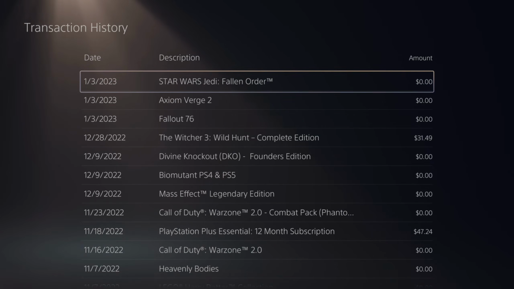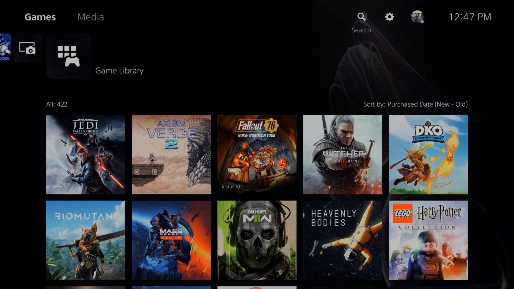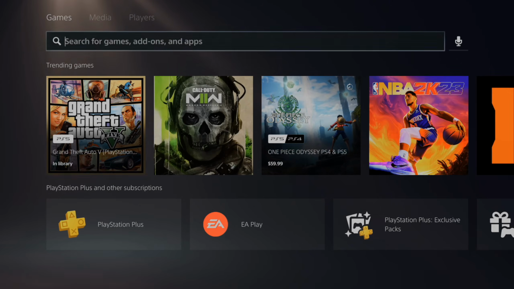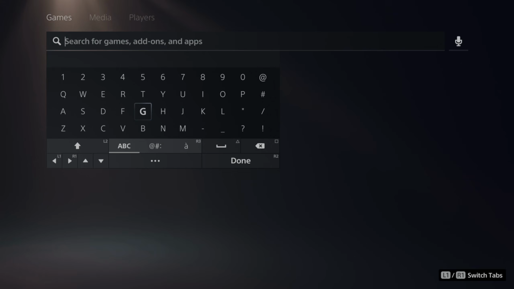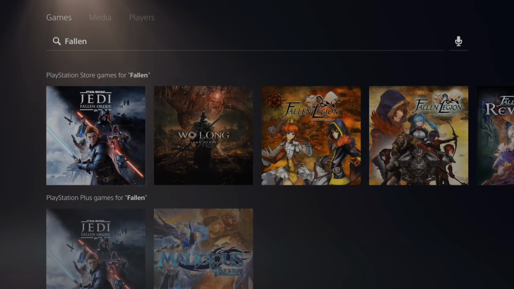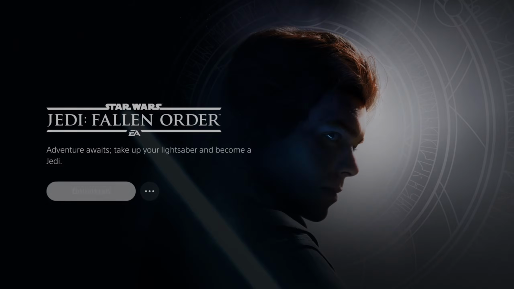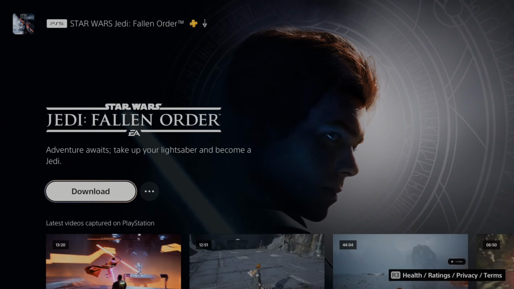Now, last thing is if you cannot find it anywhere else and it's on your transaction history, you can try simply searching for the game under here. So let's just type in Fallen Order or something like that and just see if that game pops up under here, and it should. And I can select the game now and it says it's in my library and I can download it through the search option here.